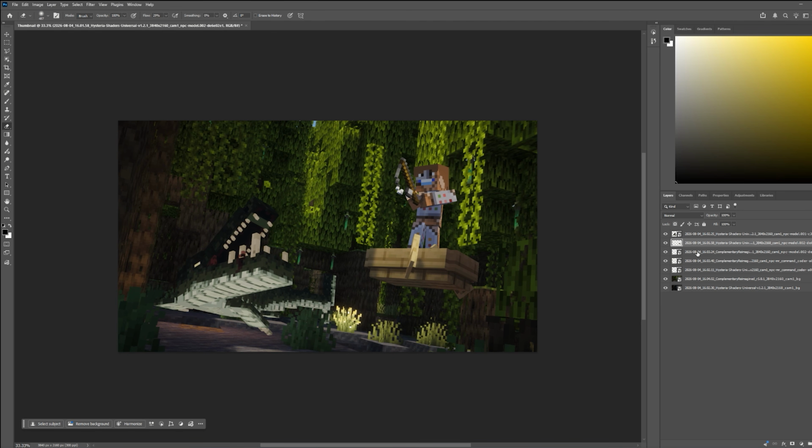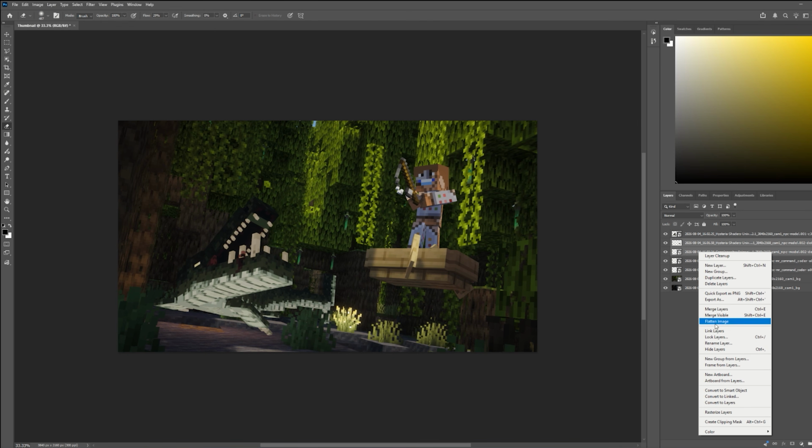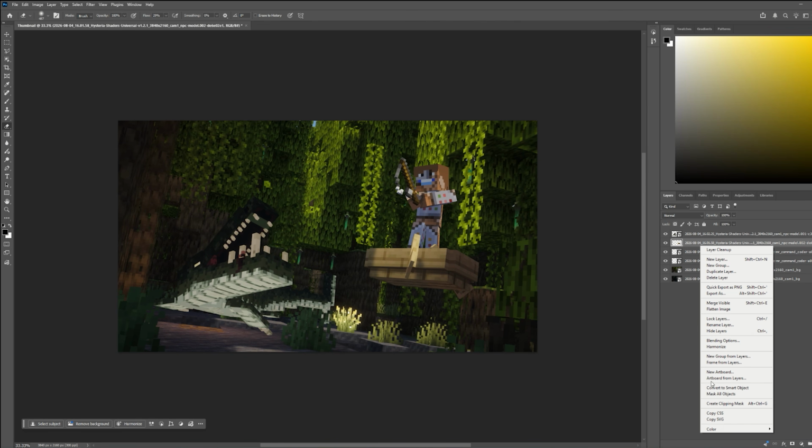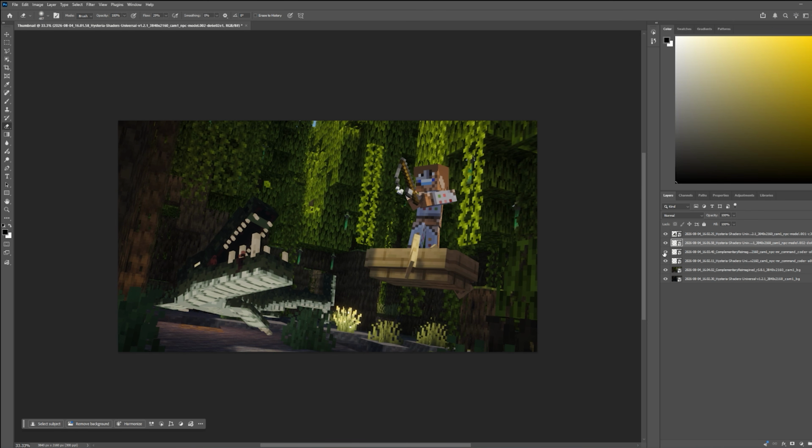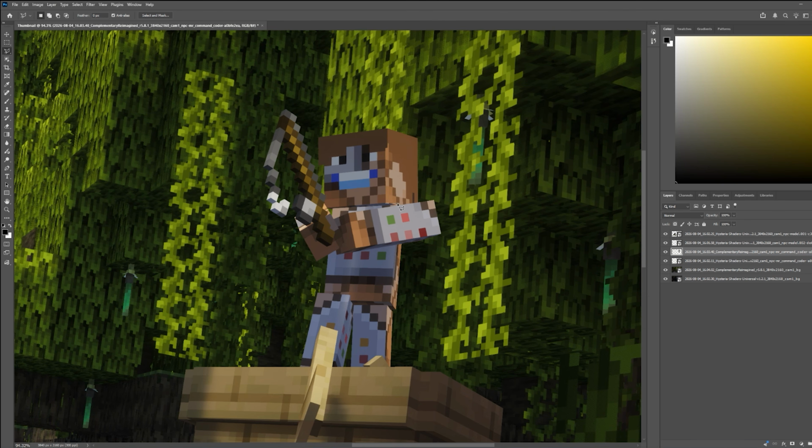After that's done, I will merge it with the boat below it and also convert it to a smart object so that we could apply effects and we can undo those effects and modify them later if we need to. Here you could repeat the exact same thing for the player, but this time I decided to get the lighter one on top and then erase the actual part where it's supposed to be darker.